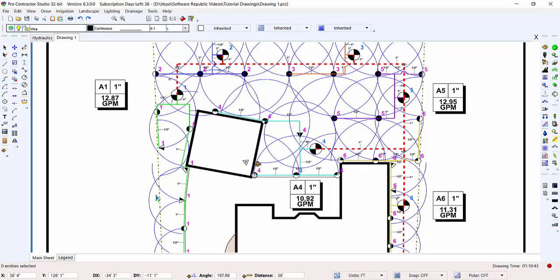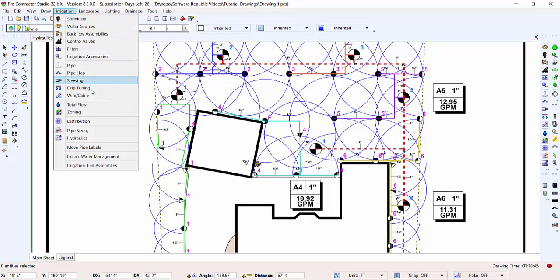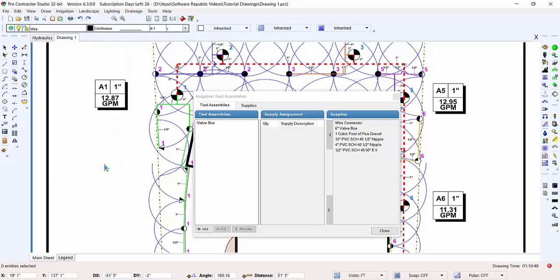You can open the Tied Assemblies command from the Irrigation menu. The Tied Assemblies command will allow you to create a list of supplies and combine the supplies into assemblies to assign to equipment or material on the design.